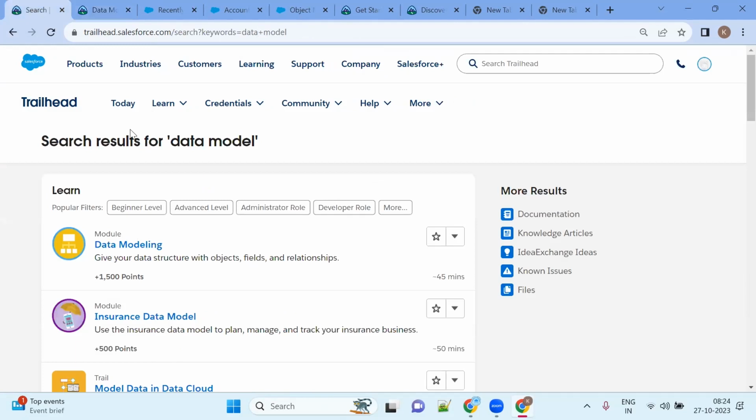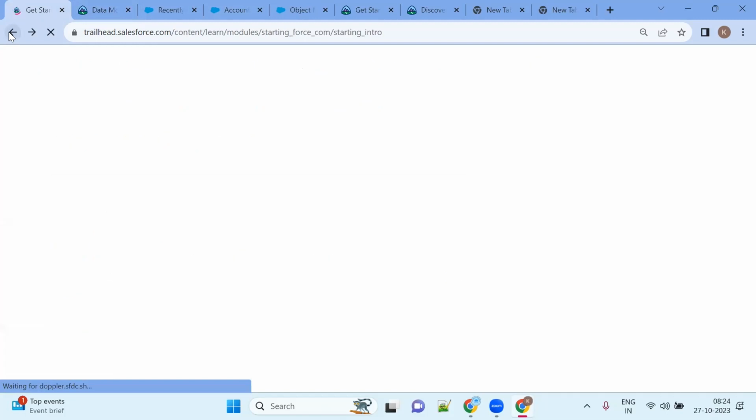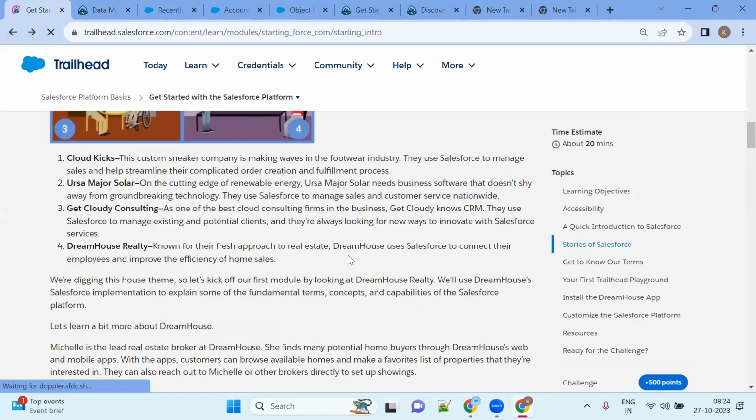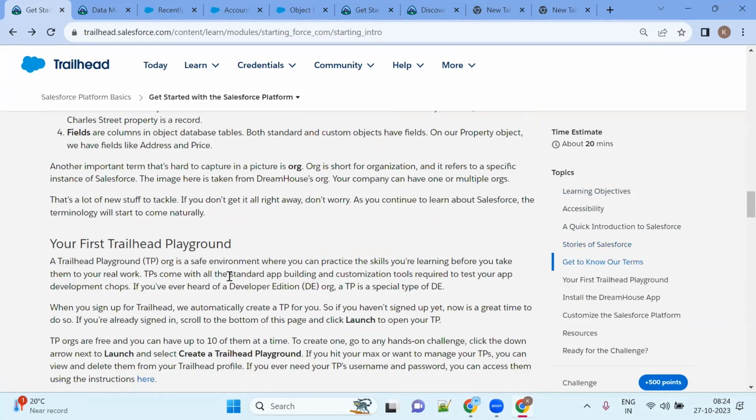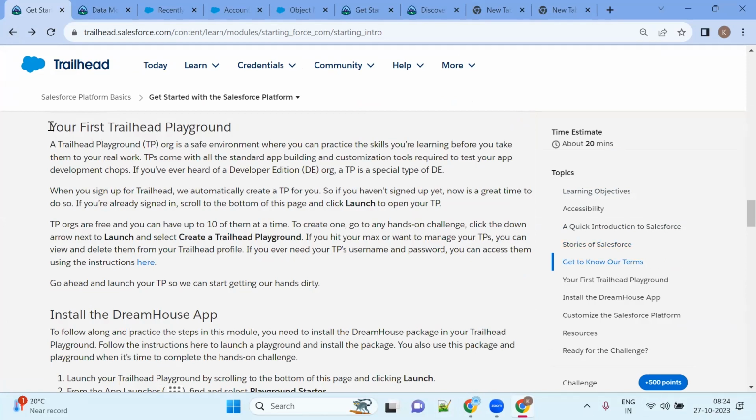Before getting started to learn the Salesforce platform, I want you to understand the basic building blocks. That's the reason we have discussed the fields in the previous class and records. Then we have discussed the objects today. So this is all about that. And you have already created your Trailhead playground, right?